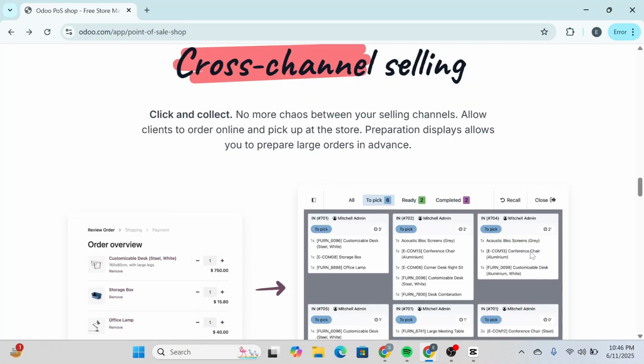The marketing app allows you to segment your audience and send them emails, coupons, or text messages based on their past orders. We can also integrate Odoo's employee module to manage staff shifts, permissions, and sales performance. You can even set up security rules to prevent unauthorized discounts or refunds.